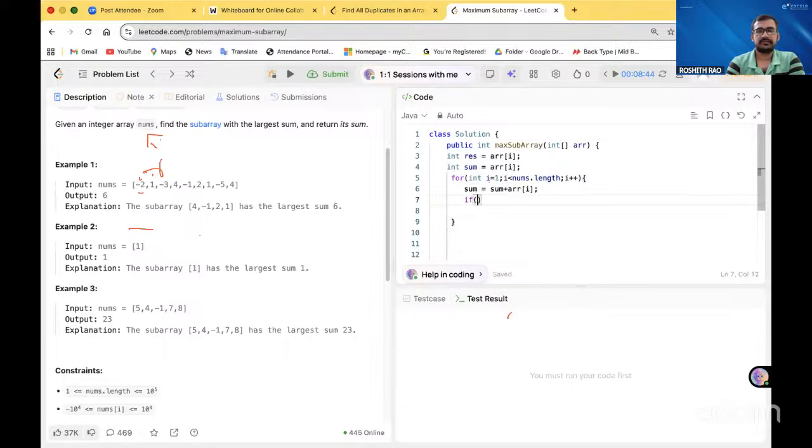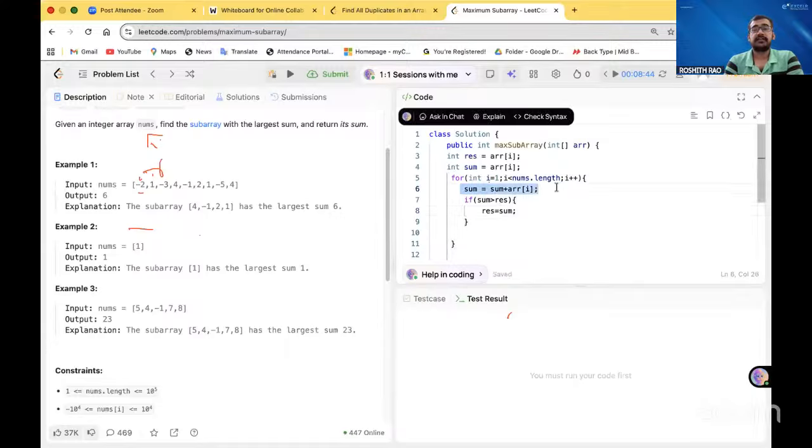If sum greater than result, what I'll be doing, result is equal to sum. Okay, but I need to check whether it is positive or negative. If it is negative, the sum will be always negative, right? The sum will be always negative.